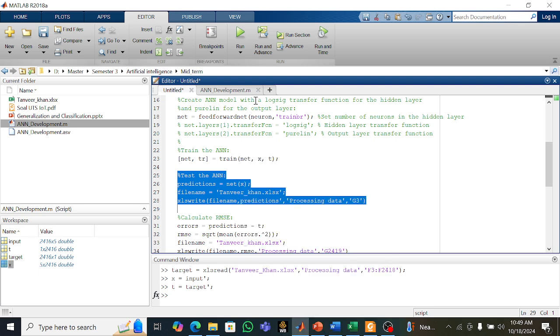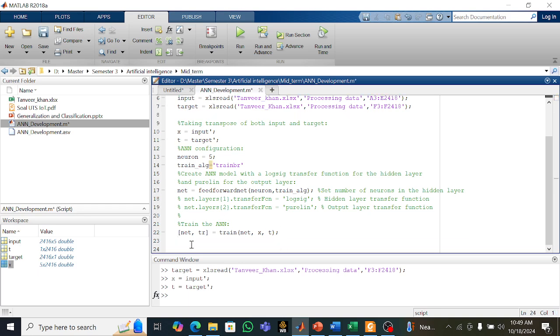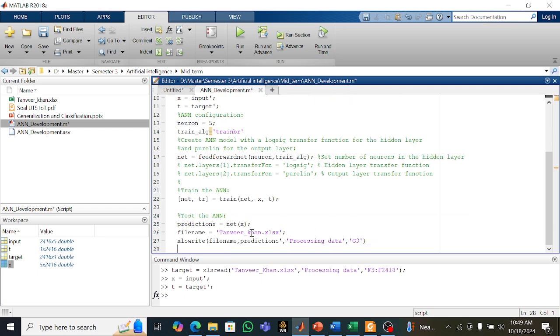sheet. Copy. We'll write the, okay, paste. So this will predict the predicted target, and then I'm going to save these prediction results to the same Excel sheet to the G3 cell.